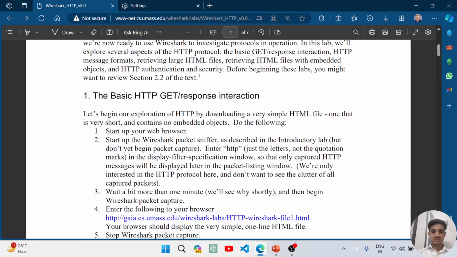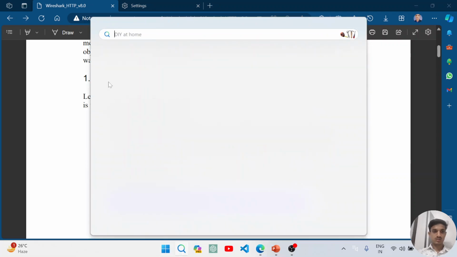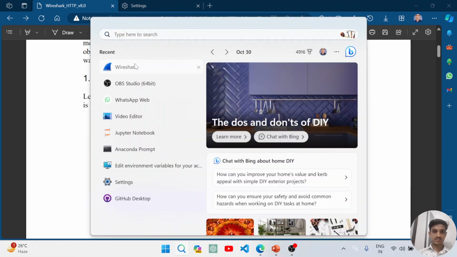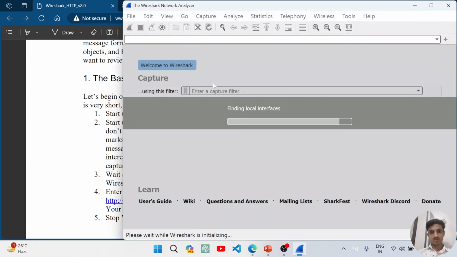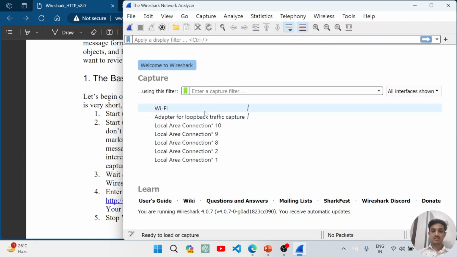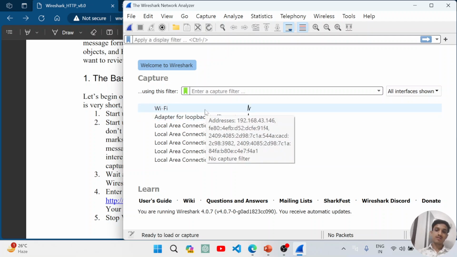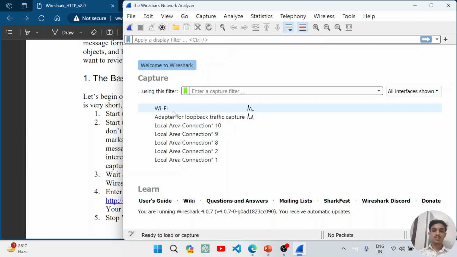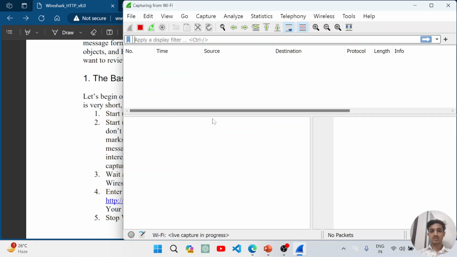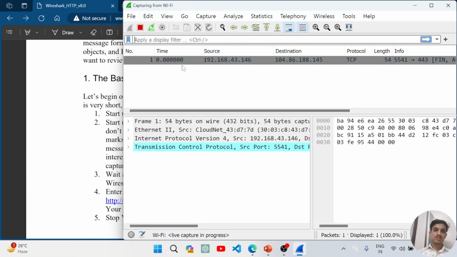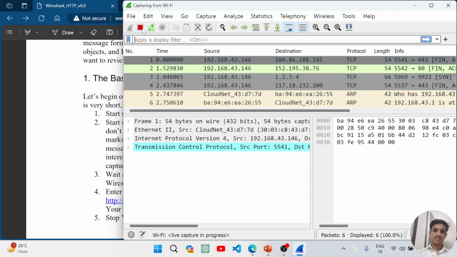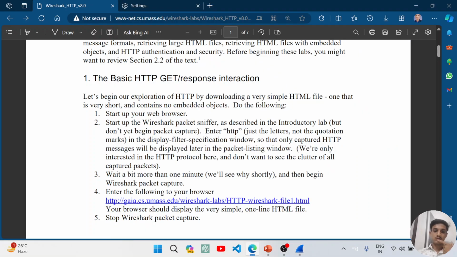So let us try. Let's open our Wireshark first. We'll select the Wi-Fi. You can see that I'm connected to Wi-Fi, so here the traffic is showing on the Wi-Fi network. So I have selected Wi-Fi, and it has started capturing. So we stopped capturing first, and we'll capture now.